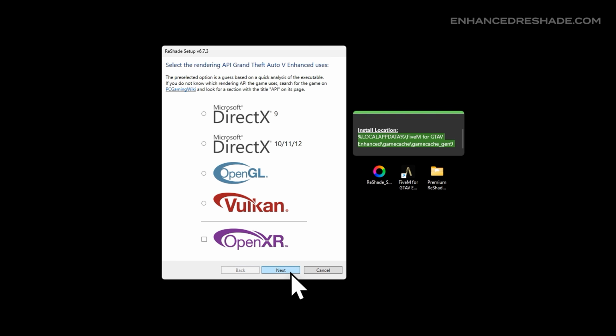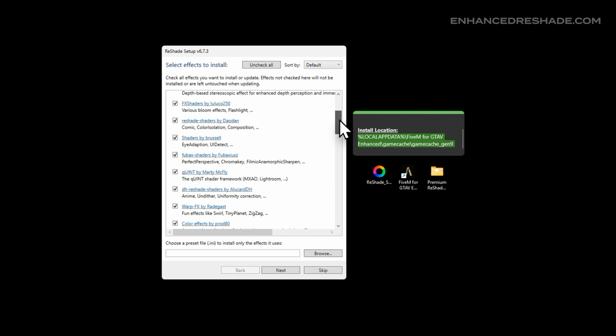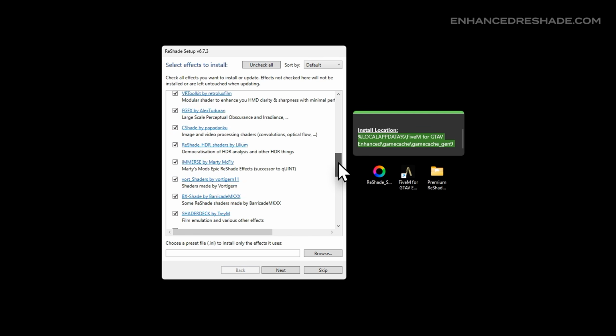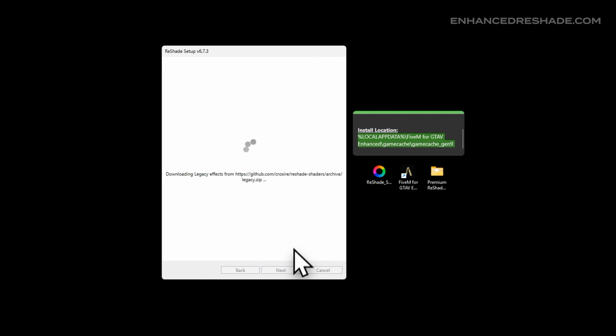So we click next on the ReShade setup. We tap on the DirectX 10, 11, 12 option and hit next. And then from here, we want to come up to the top where it says uncheck all, and then we want to click check all. What this does is it ticks every single effect in ReShade and makes sure that it installs every single one for you. Then you go ahead and click next, and it will download those.